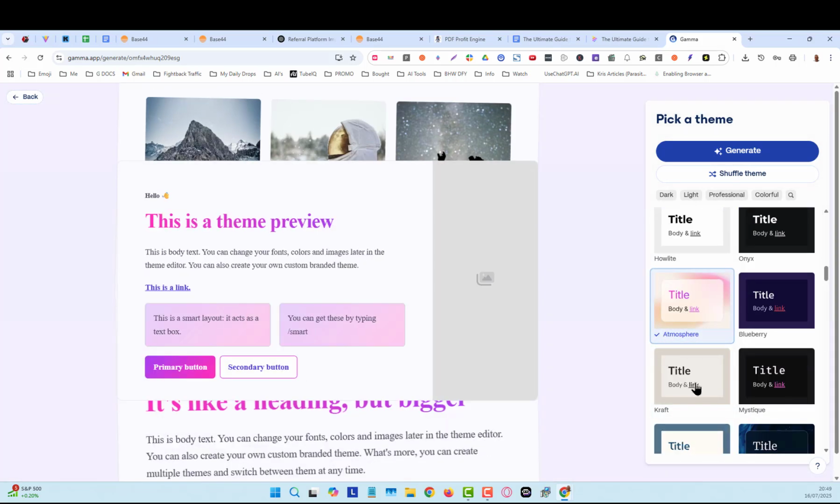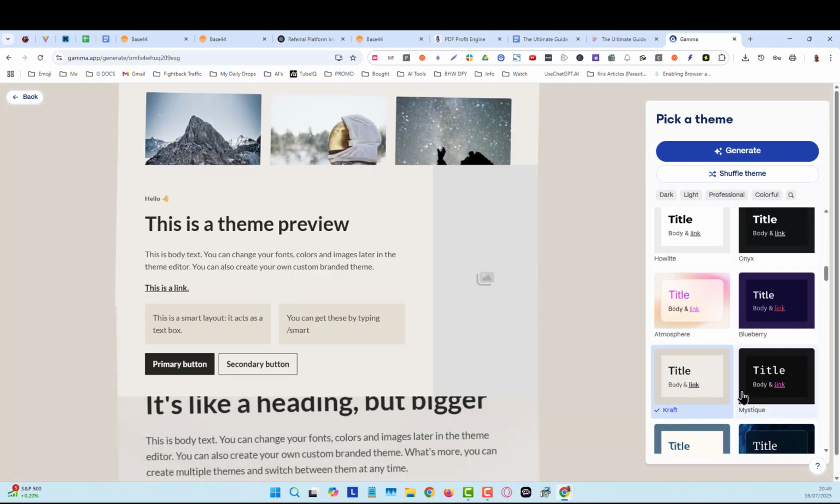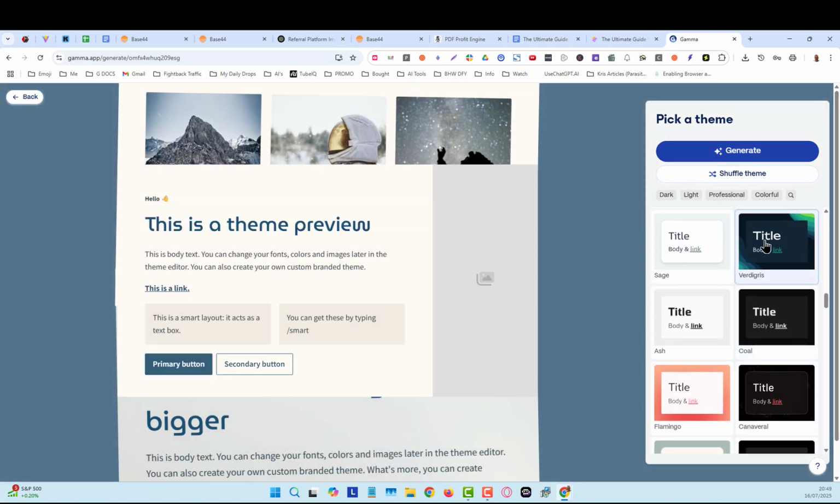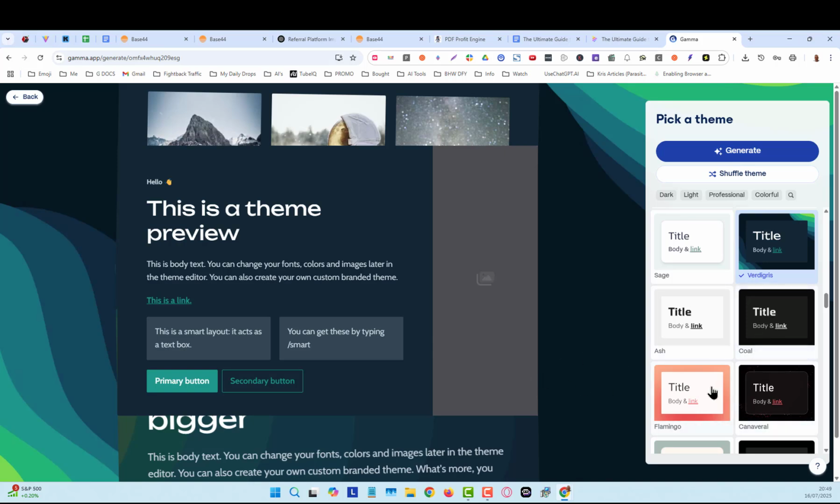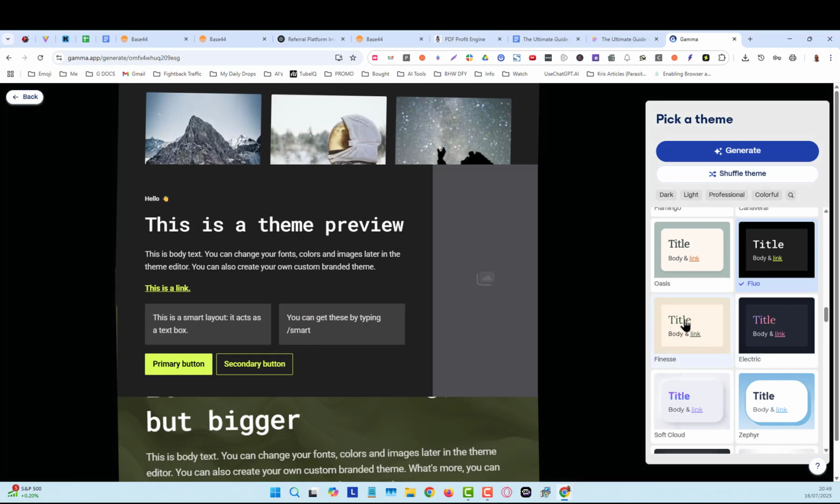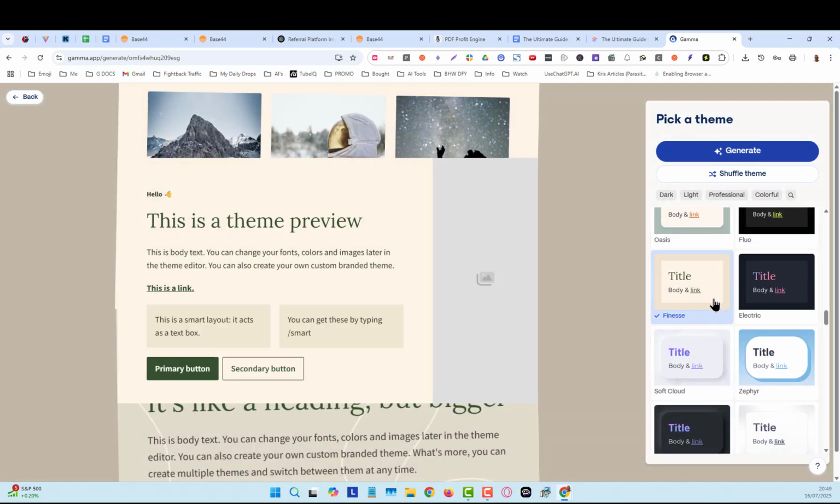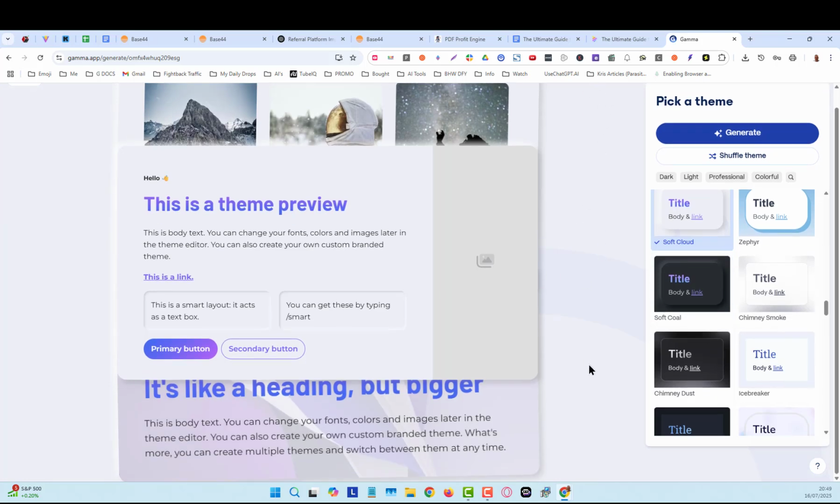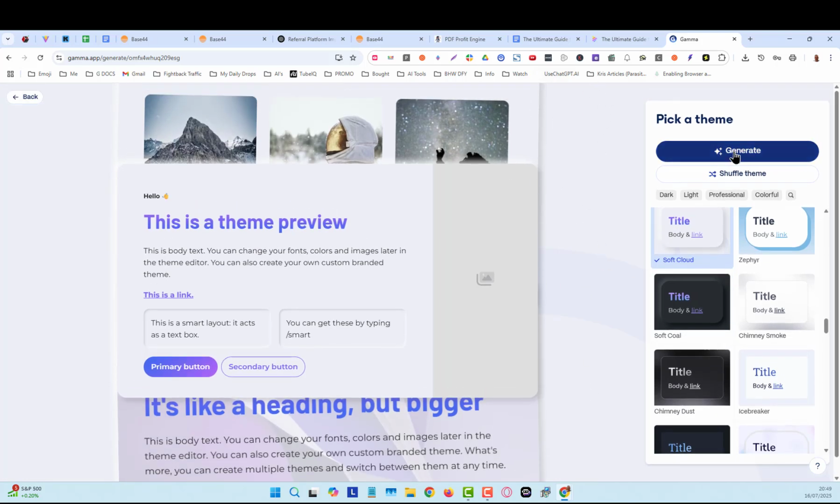Okay, let's see this one. No. Let's try and find one that we're happy with. Yeah, I'll just set the blue one so that we can keep moving forward. Okay, and now all I need to do is click on generate.